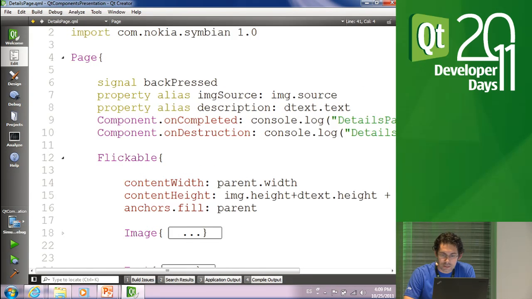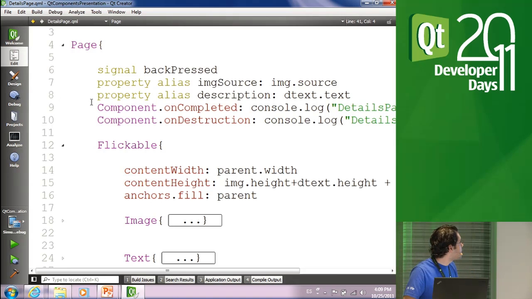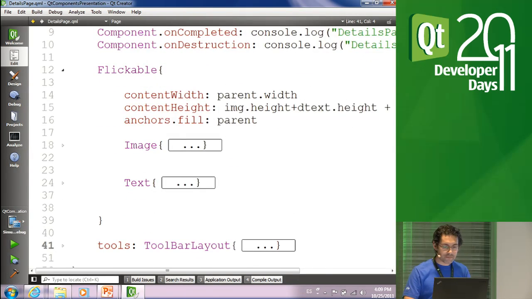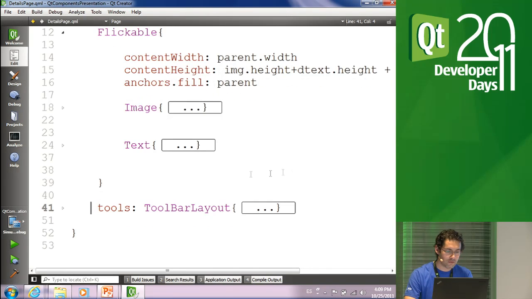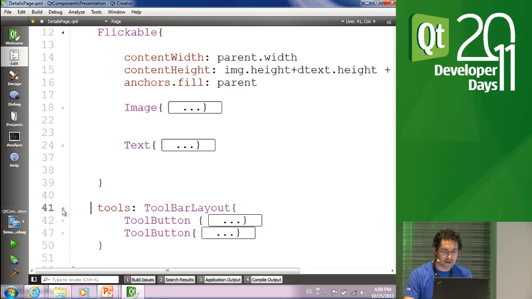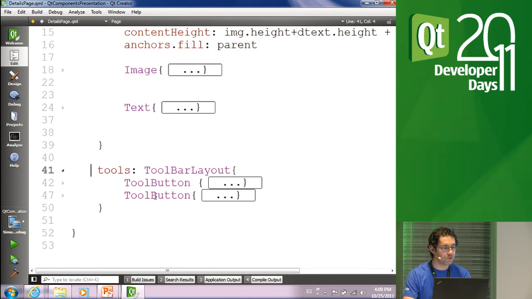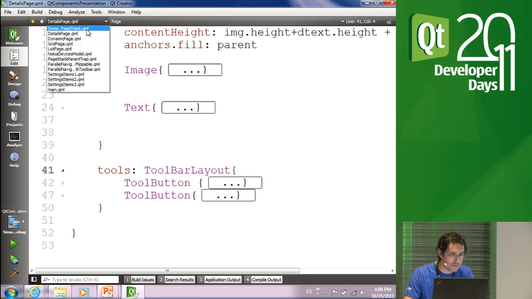This is also a page, a second page. We have a clickable area, and here we have an image and a text. It will basically display the image, a larger image, and a description that comes from the other page. It also has a tools property defined, and here also has two tool buttons. Now let's go back to our demo page stack.